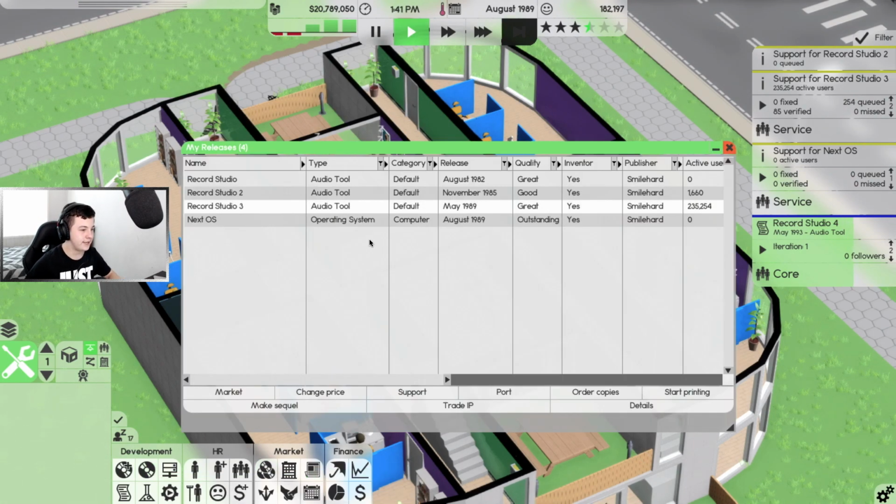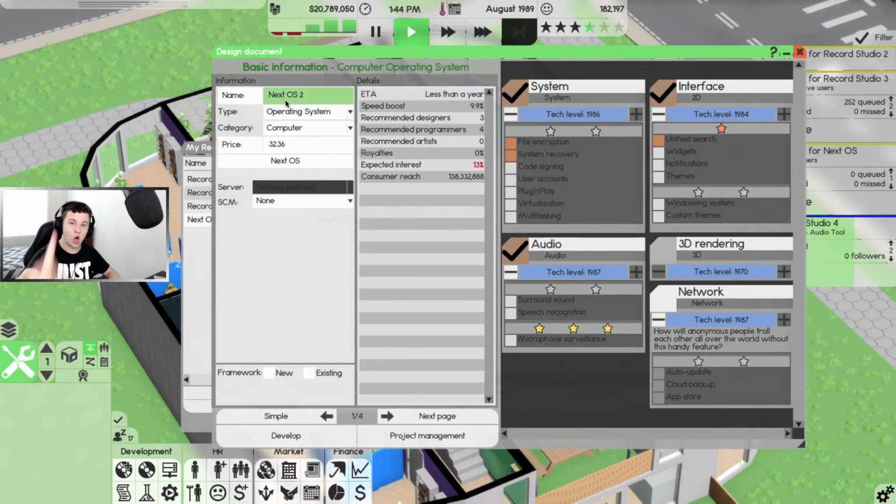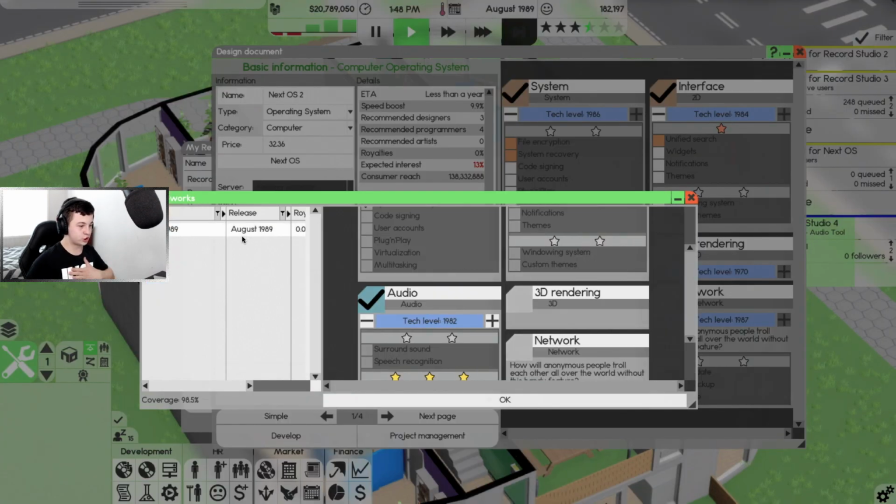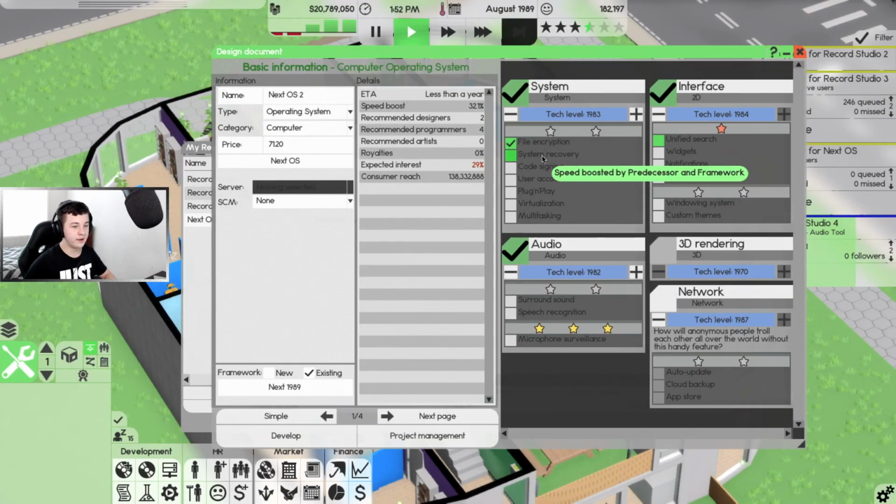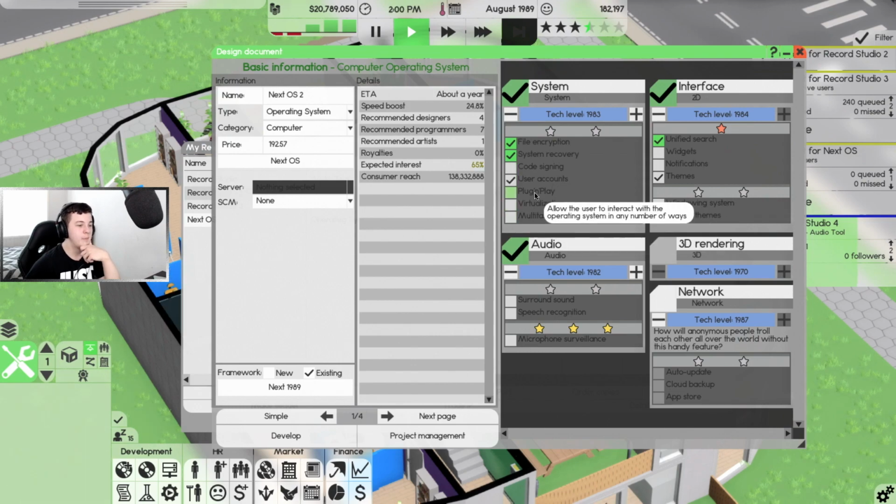Guys, I'm going to come back down here to Next OS, though, and we are going to start making a sequel. There's no time to waste. We've got to get straight back into it. We're going to go to an existing framework, 98.5%. It's got on there. We're going to go everything. And I think we're going to do maybe themes. We're going to go user accounts. Plug and play. And I think multitasking.